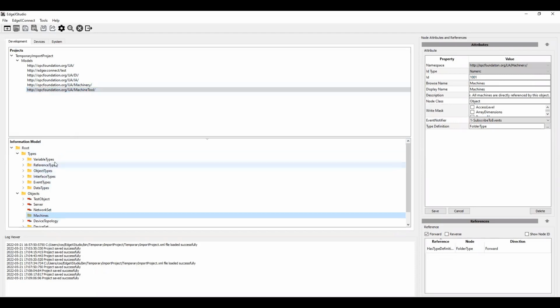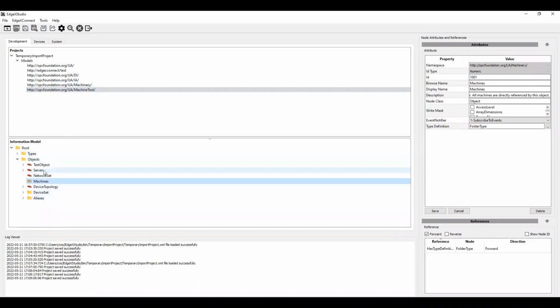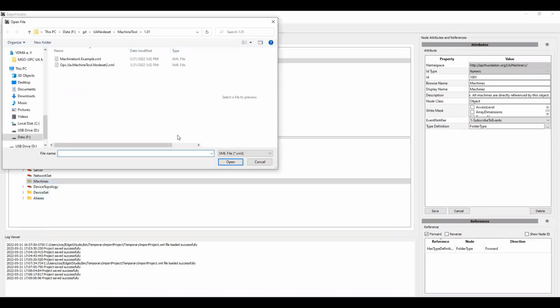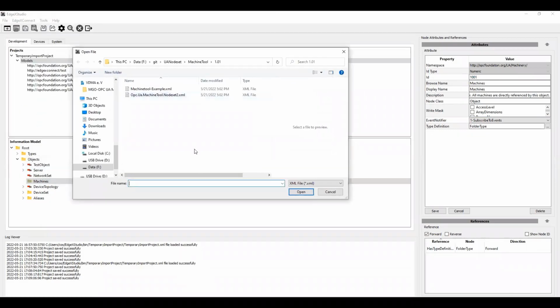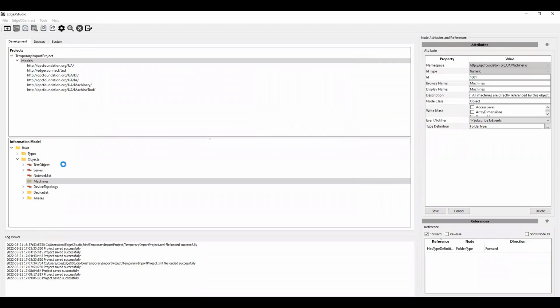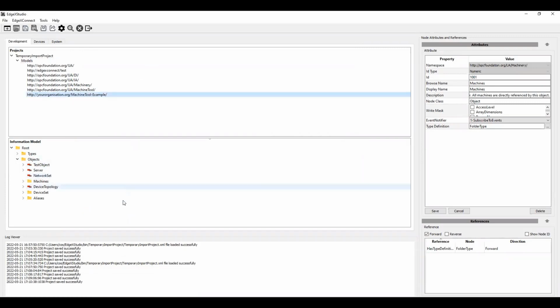Now, one easy thing that I can do for sake of time, I can actually import another model, which is not a companion specification per se, but the good and clever umati guys also gave me a node set that contains an example of a machine tool. I'm going to use that instead of spending like 10-15 minutes creating objects and variables. And that's another powerful part of EdgeXConnect. Even instances or user-defined things can be imported, and there it is in the user namespace.